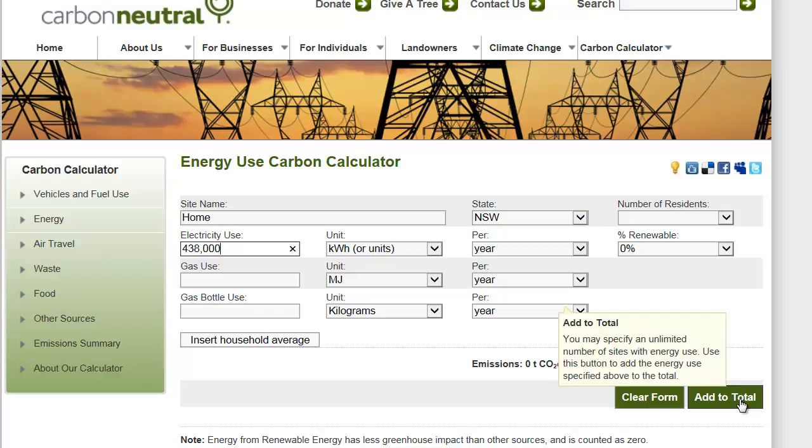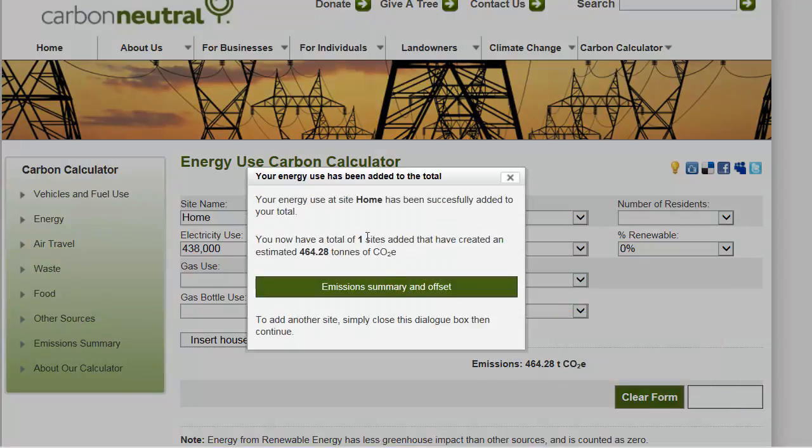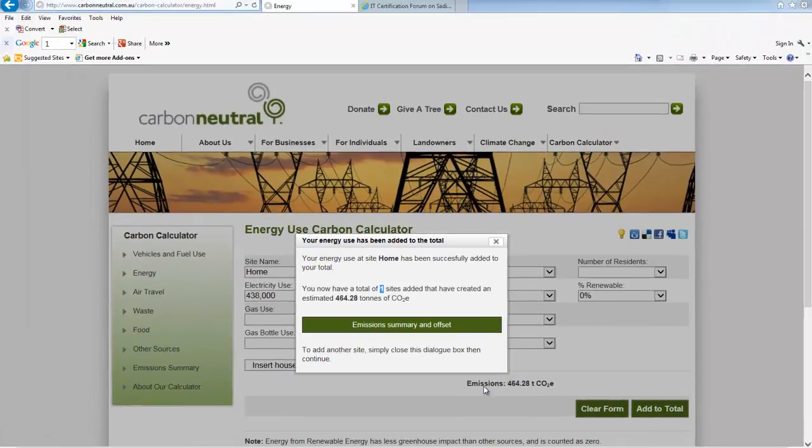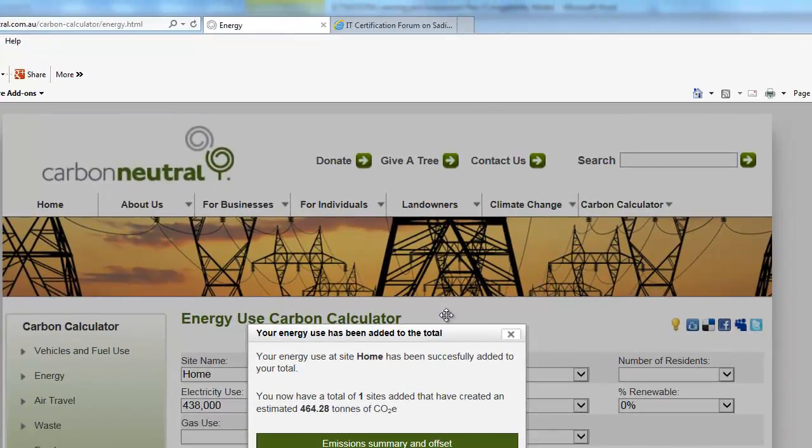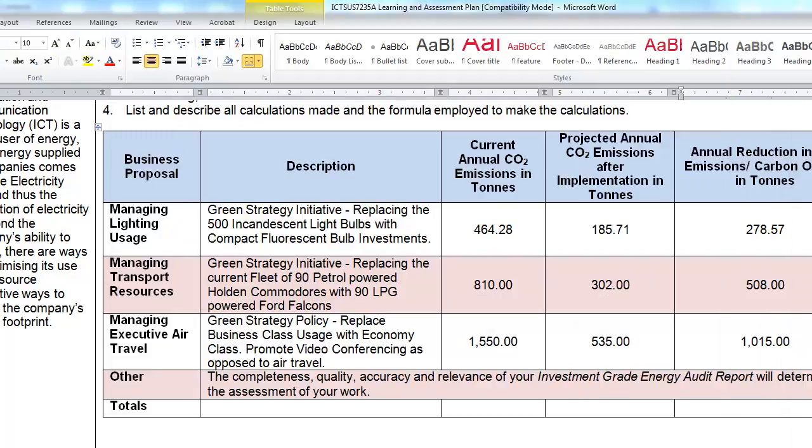kilowatts. Now we add to the total, and as you can see, make sure that you get number 1 each time you run this calculator to have the calculation for the things that you are actually calculating. Otherwise, you keep on adding up each second time and will add a total. So it's 464.28 tons of CO2 emissions, as you can see in here. So now let's go into our spreadsheet, and as you can see, it's 464.